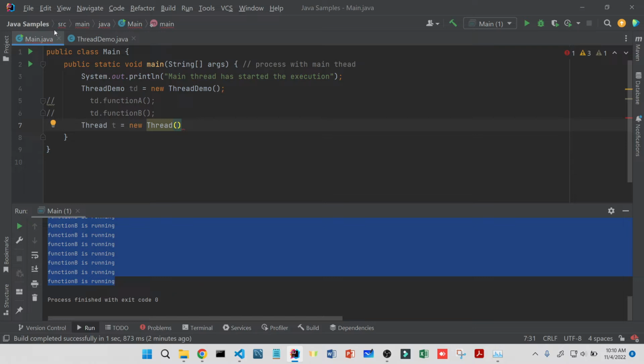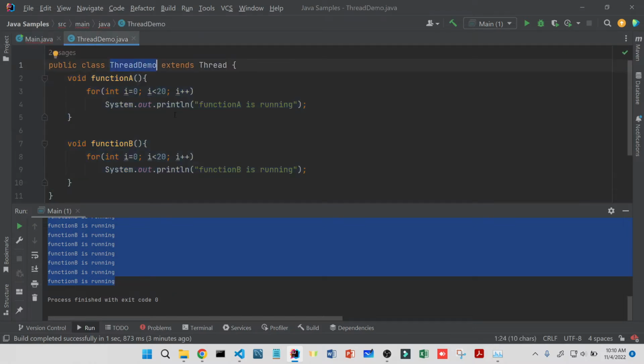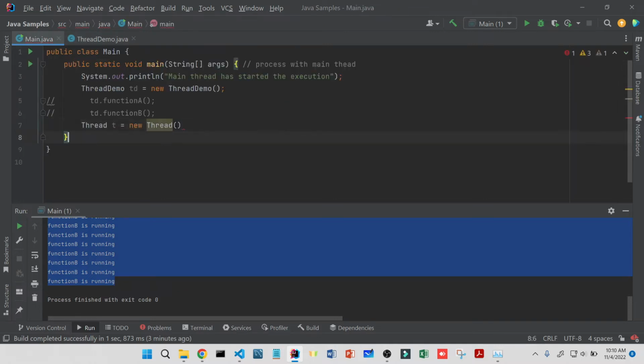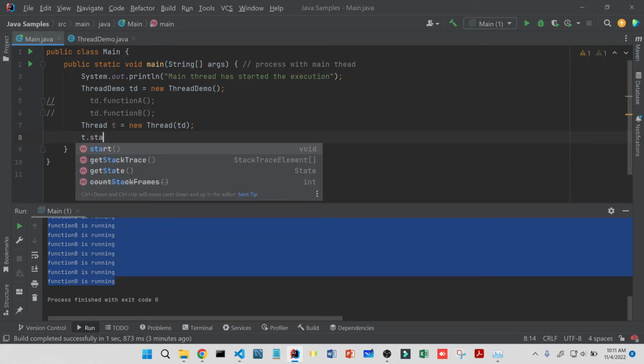In our case, we want to run this ThreadDemo as a thread. So I must pass the reference of the ThreadDemo which we have created over here. So here I'm going to pass td, and then I must call the method of the Thread class that is known as the start method. So I'm doing that, t.start.